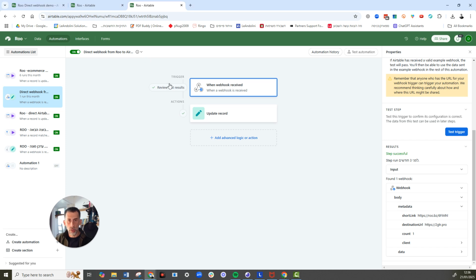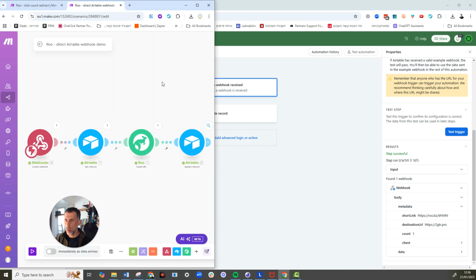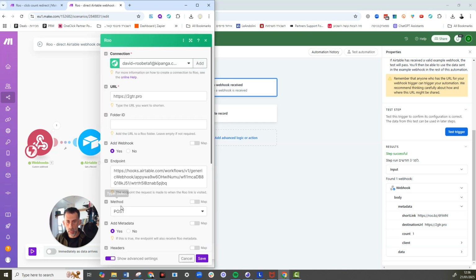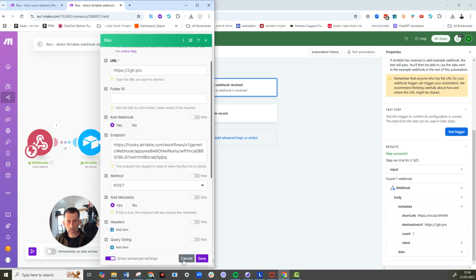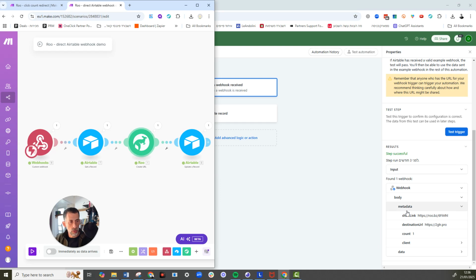Remember, it's very important to mark here: add webhook, yes, obviously, but add metadata, yes. Once we have that mark, you see that you have the metadata received inside as part of your webhook. Whether you're sending it to Make or Airtable, you'll get the metadata section. Inside, we have the short link, we have the destination URL where it's going, and we have the click count.